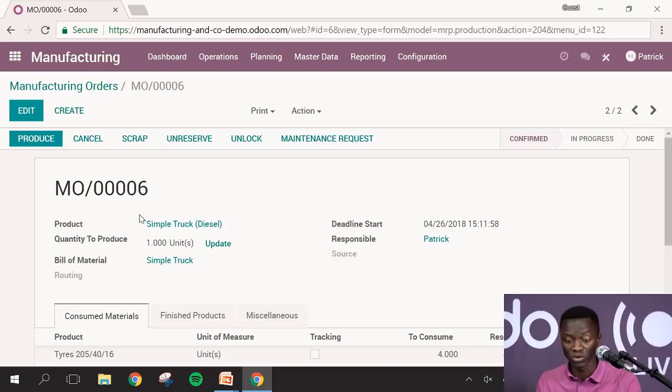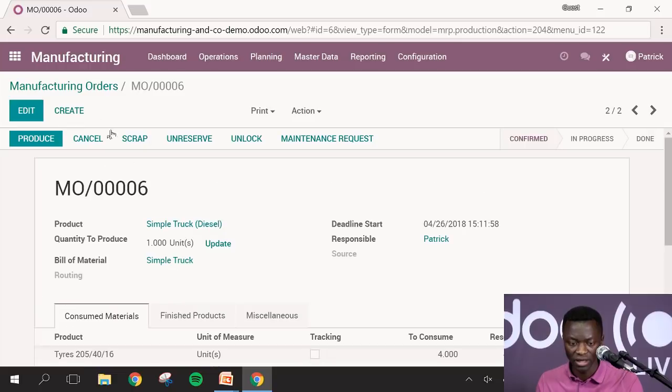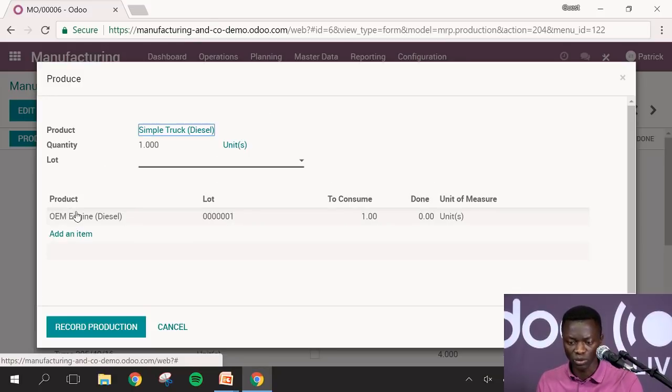It might happen that you don't have enough of the spare parts. In that case, you need to procure them. And since Odoo is integrated with the whole logistics, with purchases, with inventory applications, you can replenish your stock, get the components, and then continue with your production batch. So in this case, I can click on produce.